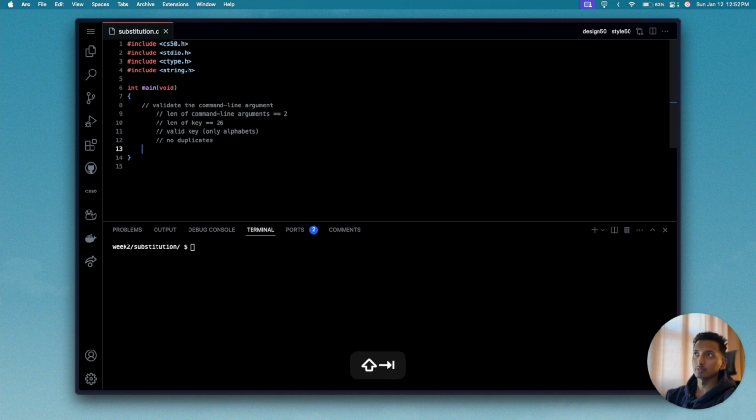Alright, once we have validated the command line argument, the other thing we have to do is take the input from the user, which is our plaintext, and then print the ciphertext. So let's begin right away.